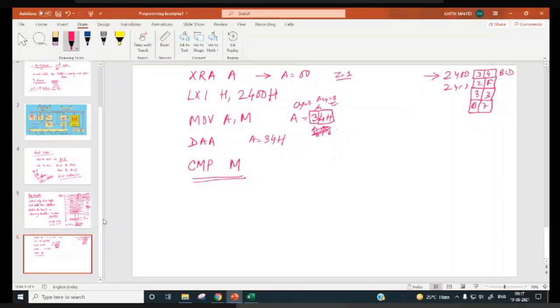So suppose I am moving here, say LXI B, 0000H. So if you do ADD C, what will happen? A will be equal to A plus C. Here C is how much? 00. A is how much? 34. So the result will be A plus C, so A will be equal to 34.